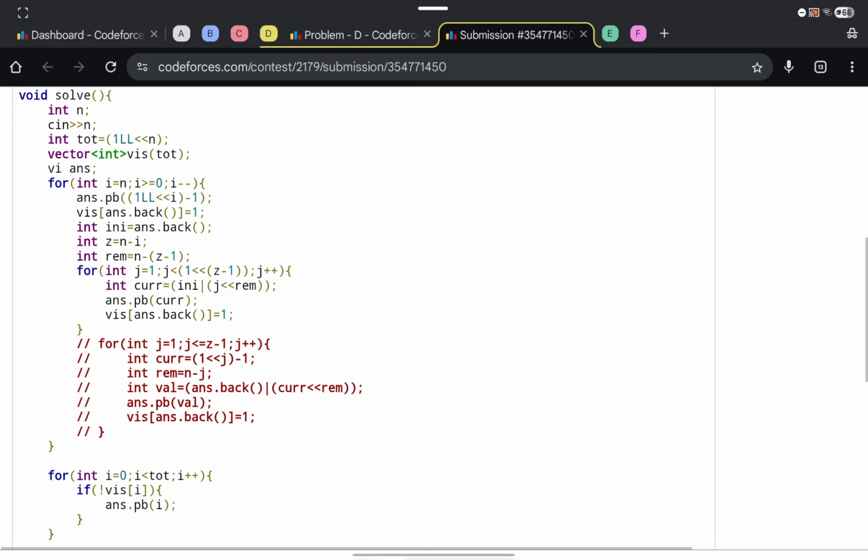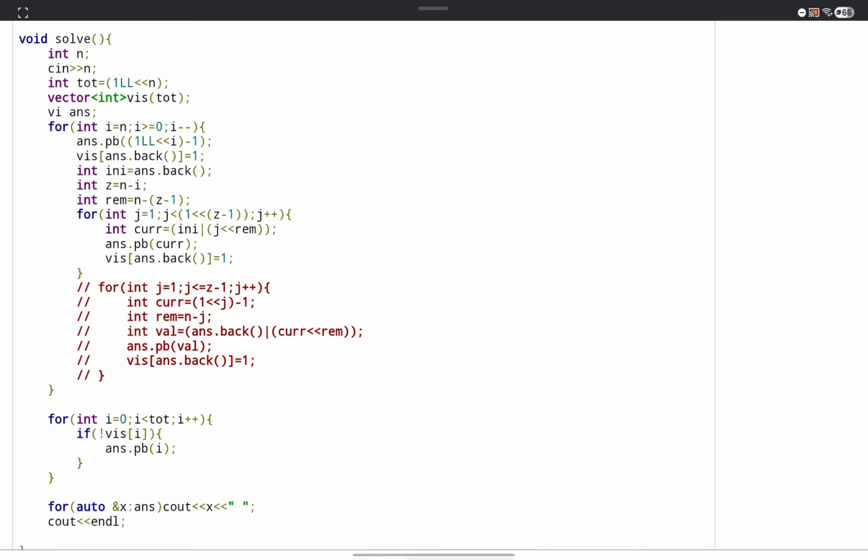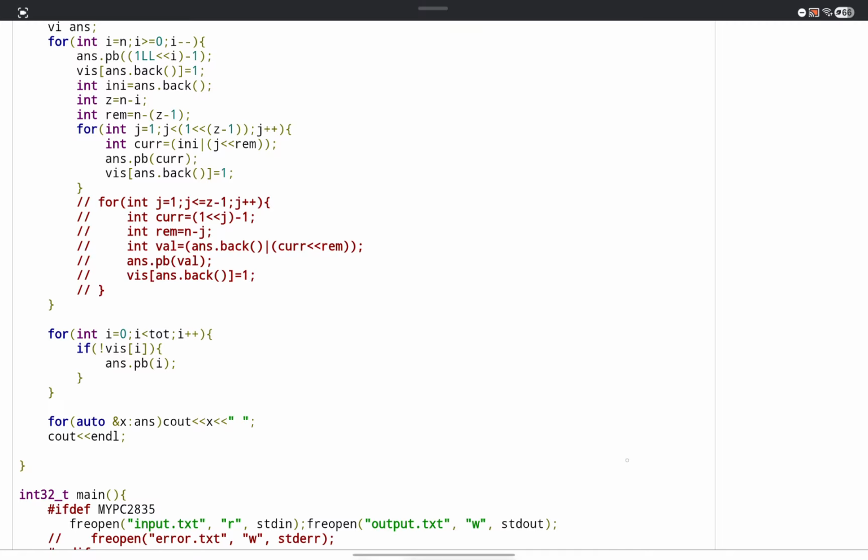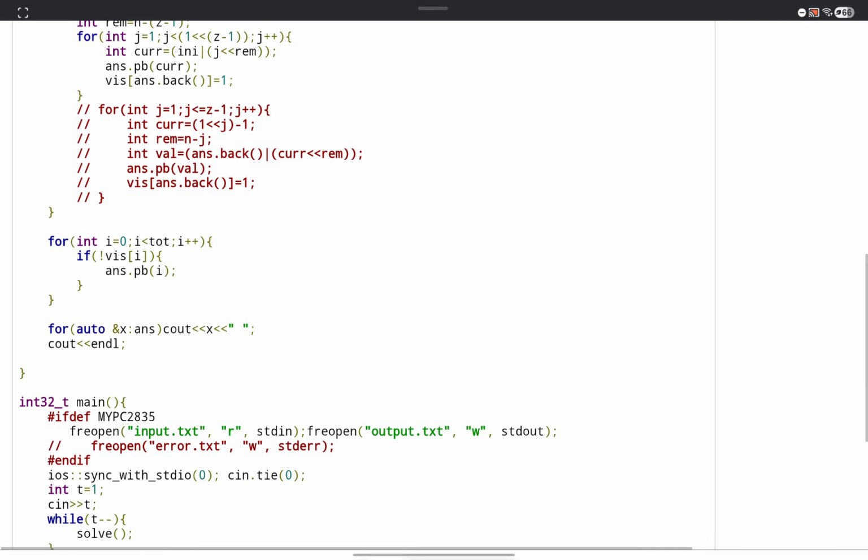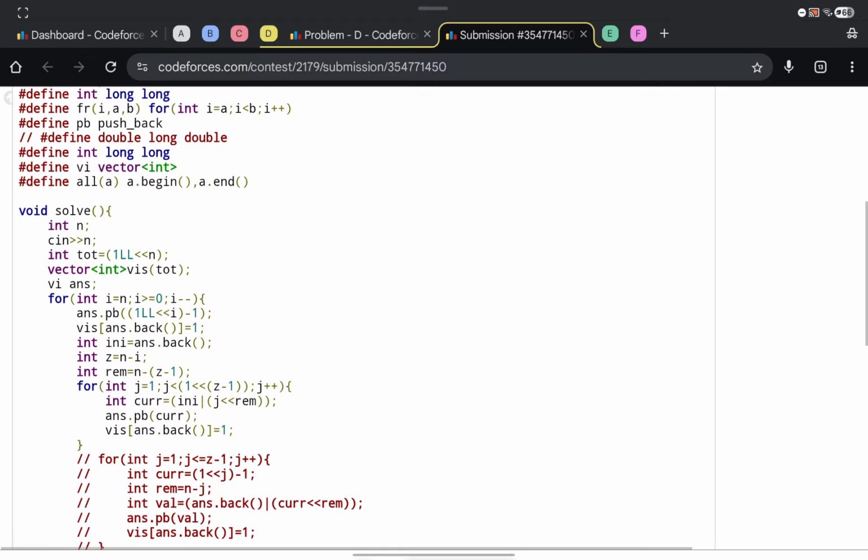So in this way I am pushing the values in the answer array and marking them as visited. At last I am checking whether all the elements are visited or not. If some element is not visited, I will push it back in the answer and print the answer. That's all.